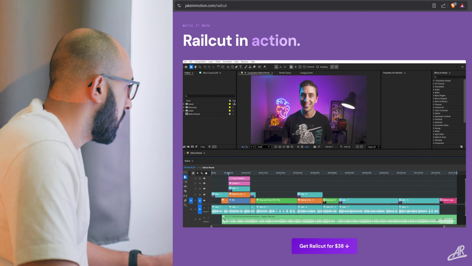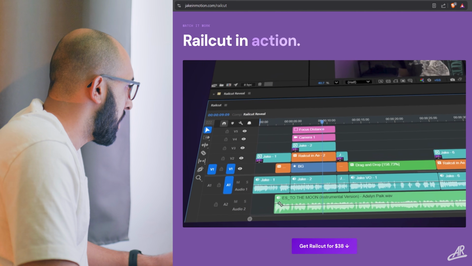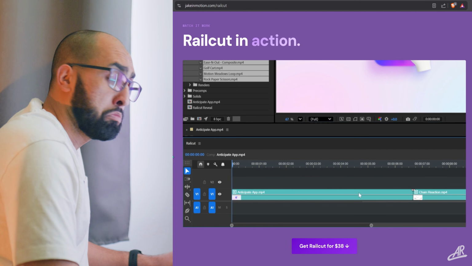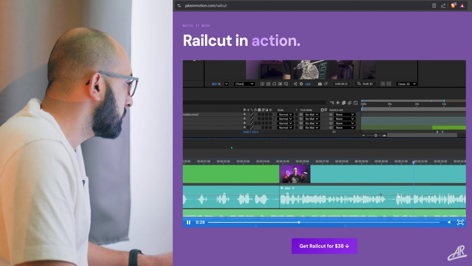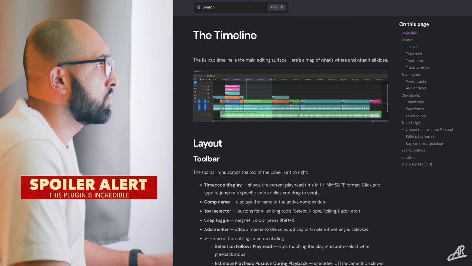This is Railcut. It's a tool I've built that brings a real track-based editing timeline to After Effects. You can drag assets from the project panel directly onto the timeline, use a variety of methods for editing, and you'll see accurate clipped thumbnails and audio waveforms, complete with the keyframe editability that you're used to. We've got some very nice extensive documentation as well.